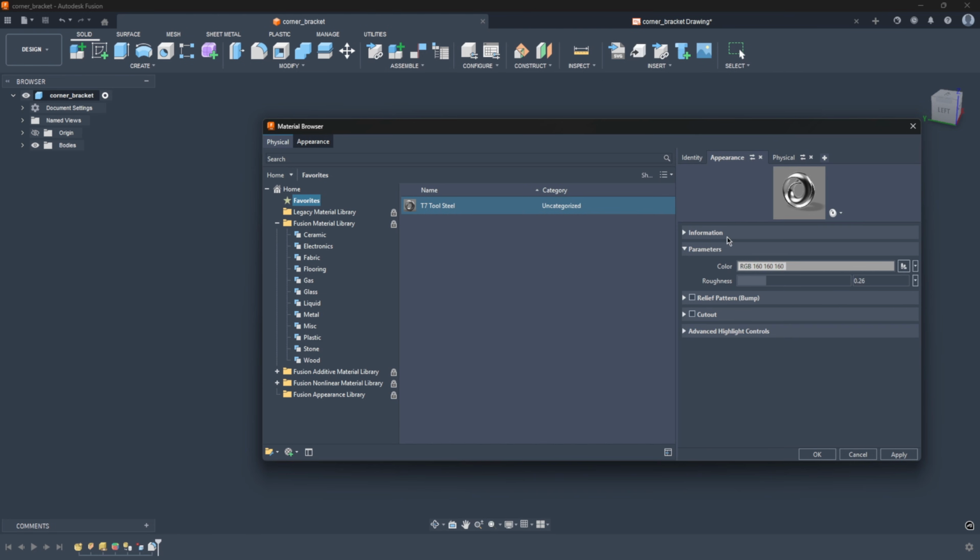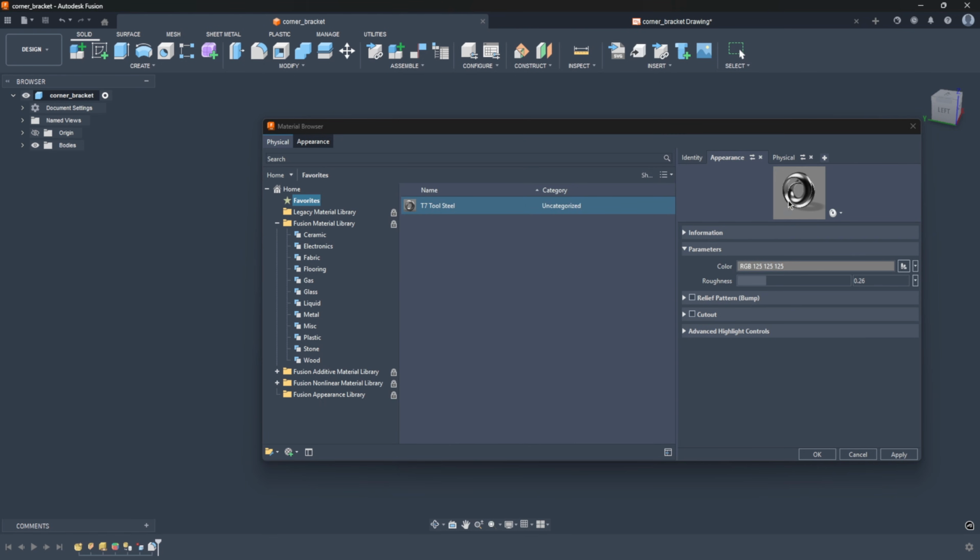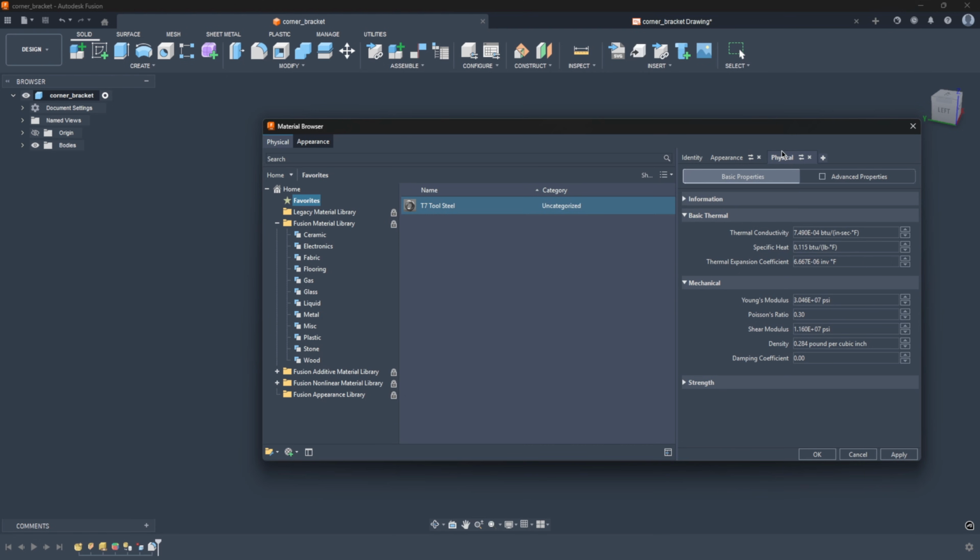For the appearance, I can specify the appearance if I want to. I might come in here and maybe make it like a slightly darker material if I wanted to. But the magic is really under this physical tab. And here you can see the thermal, mechanical, and strength sections. Now, you'll also notice that it's in like Fahrenheit and pounds and PSI.